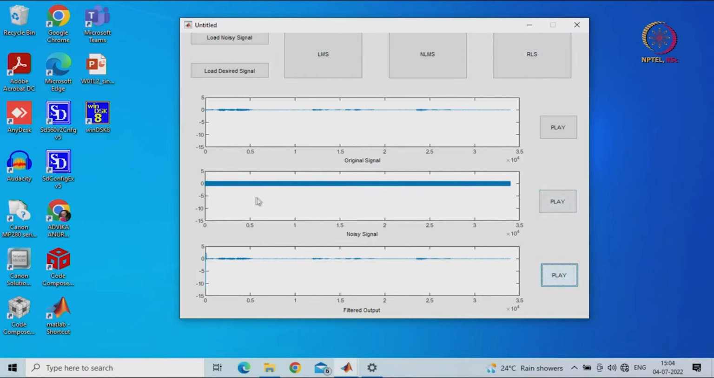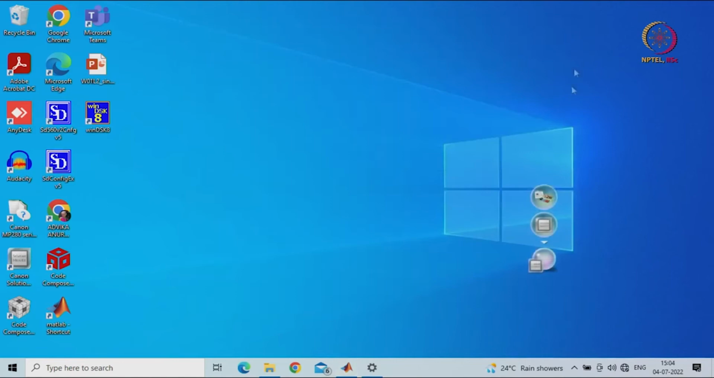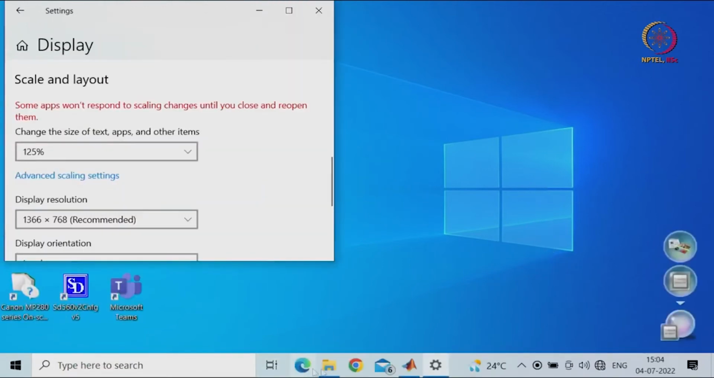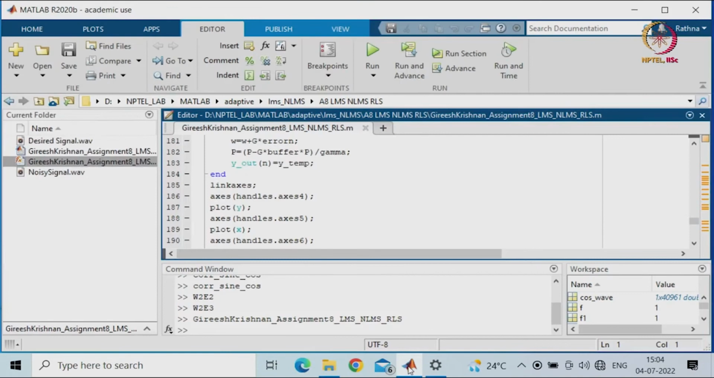So, one has to pay for computation if you want much more clarity. Okay. So, we will get back to 125% so that we can see it, and when we are running the code, we will go back again to 100%. So, this shows our NLMS and RLS algorithms.